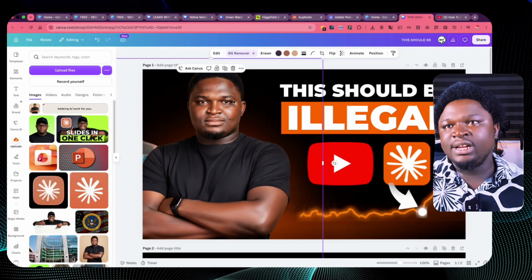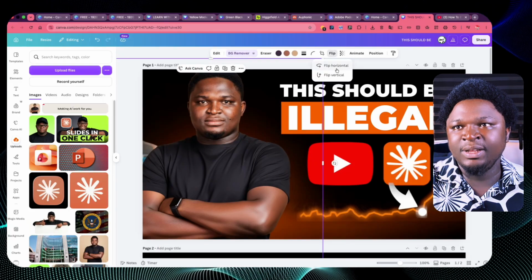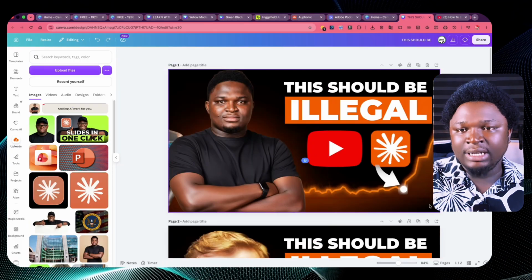If I want to make it turn the other way, I can go to flip and click on flip horizontal. This is one we copied. This is one we have now. I would like to change the background also.